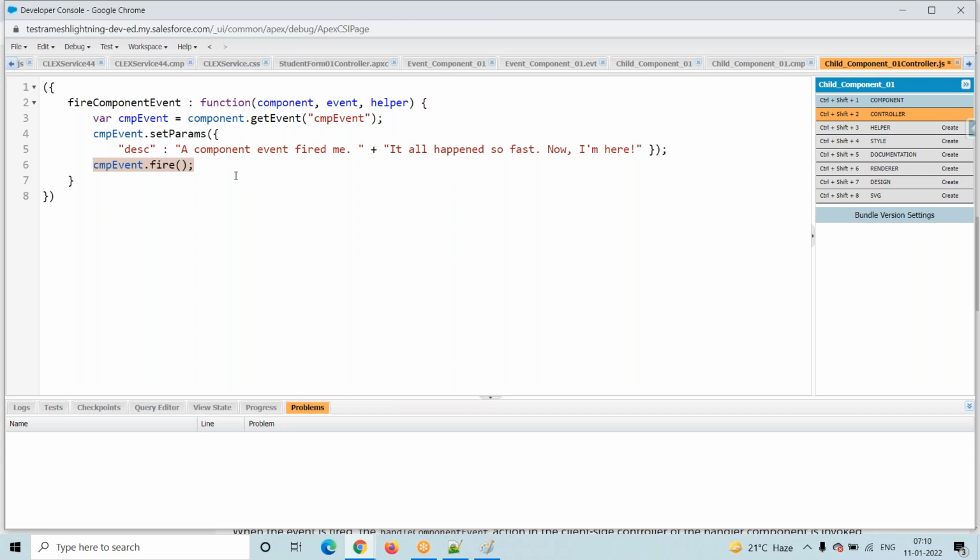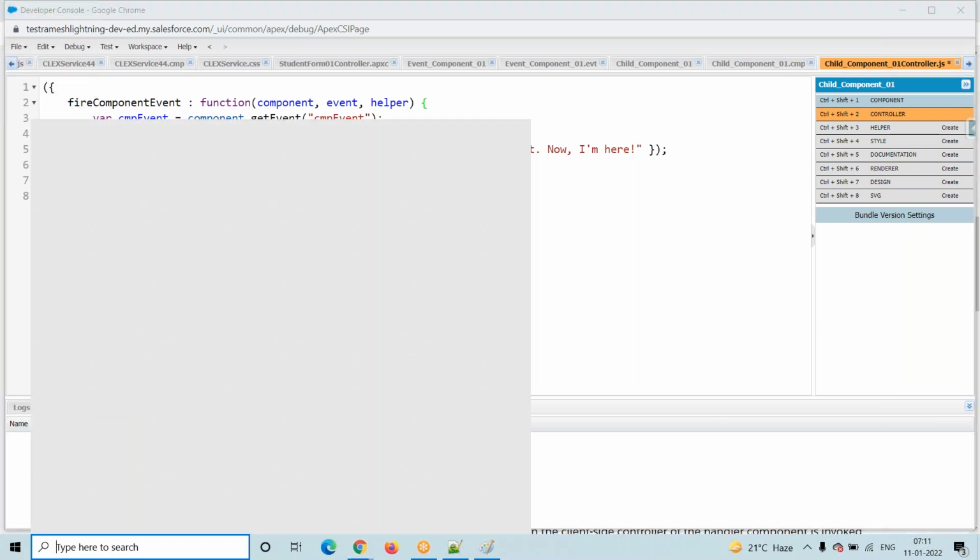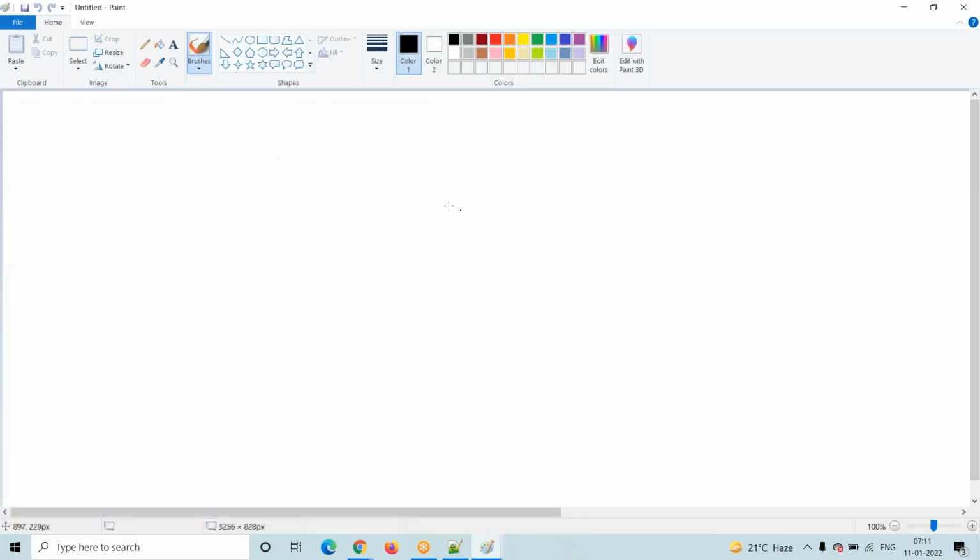Whenever we fire this event, whenever we use this command, what will the system do? It will verify the parents. Multiple parents are there, right? In the parent, is any handler there? If a handler is there, then it will call the corresponding action. So what I am trying to say is, if you have any confusion, let me know.